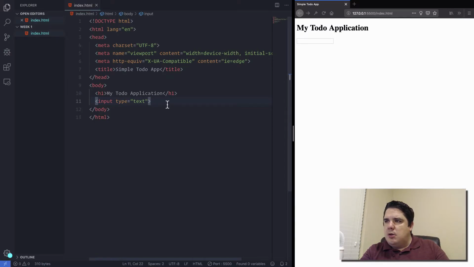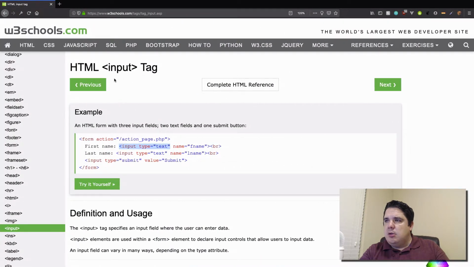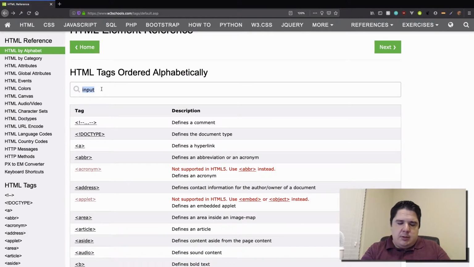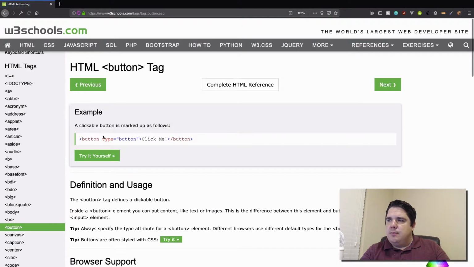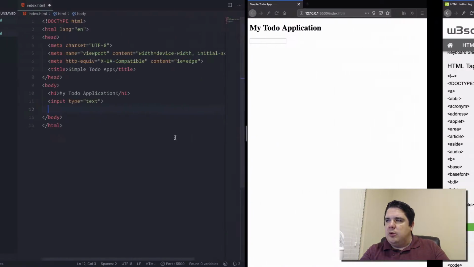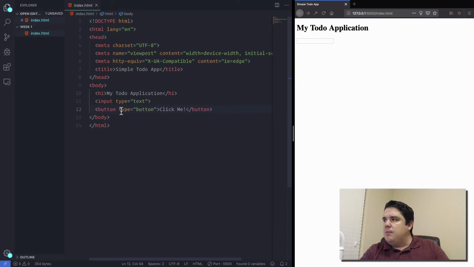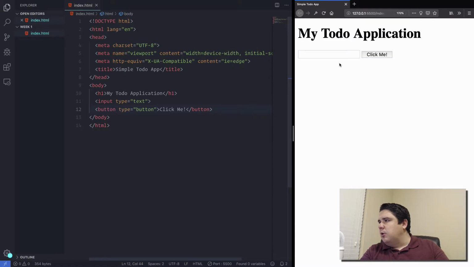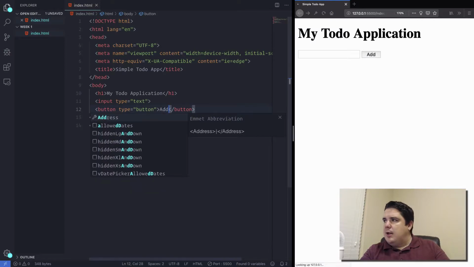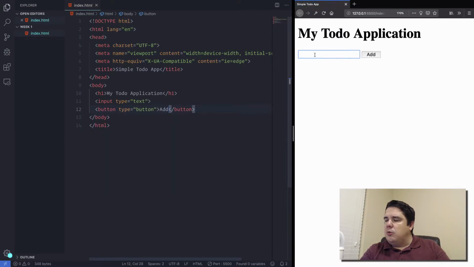Perfect. After that text field, we need a button in order to add. So let's go back and look for button. There you go. This one actually has a closing tag. Let me copy all this and paste it. Click me. Perfect. Let me zoom in a little bit. Let's change the text to add, because pretty much whatever we put here is going to be added to our list.